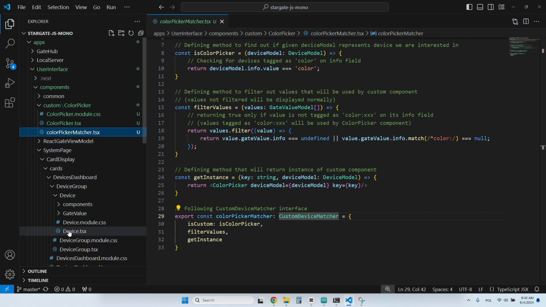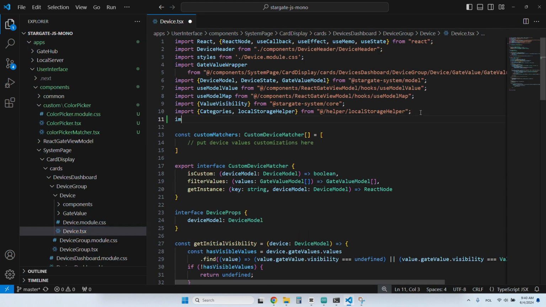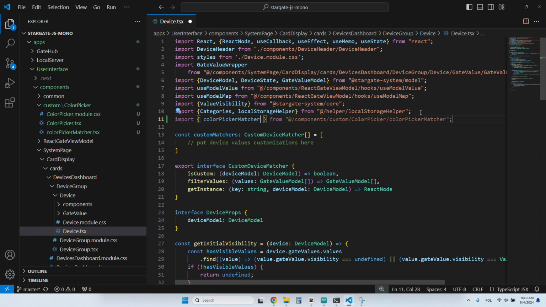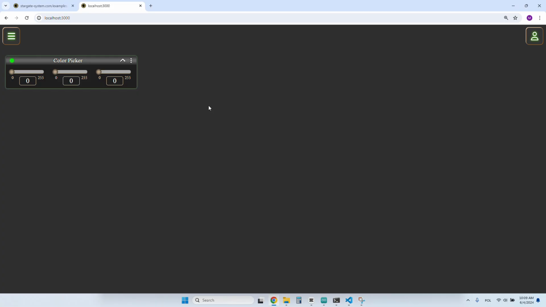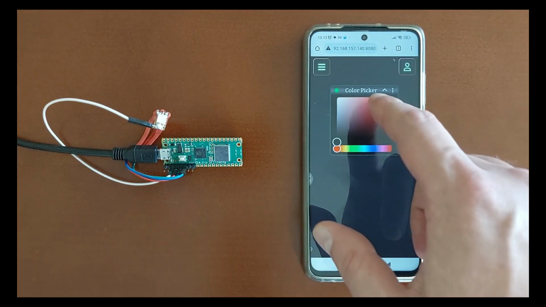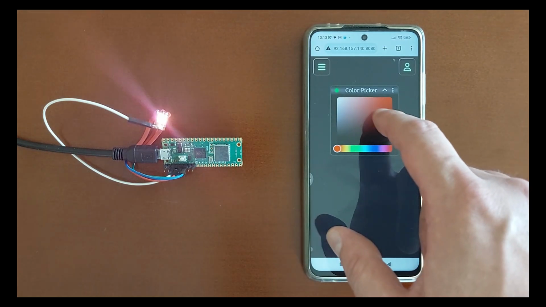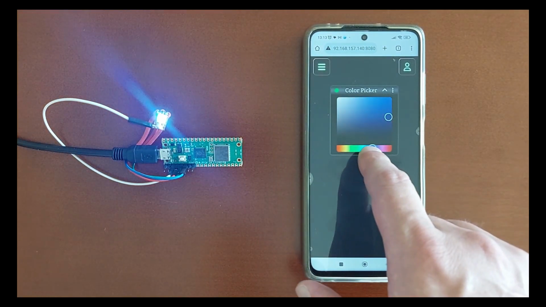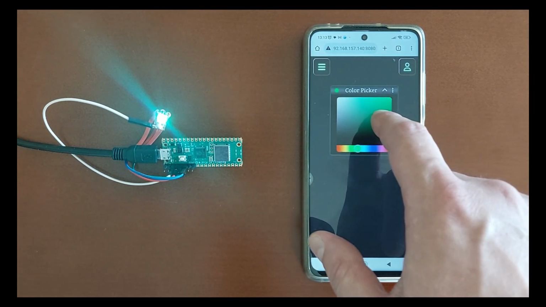Now, as we have all the necessary code in place, we just need to import Color Picker Matcher into the device component and put it in the custom matchers array. Done, all set. Now I can check on the development server if it works. Yep, my device is now displayed in a custom way, so I can update the user interface of my local server, and from now on I can adjust the color of my LED using Color Picker instead of default controls.